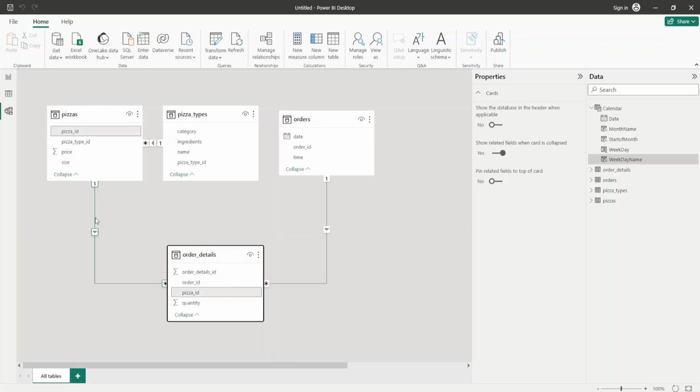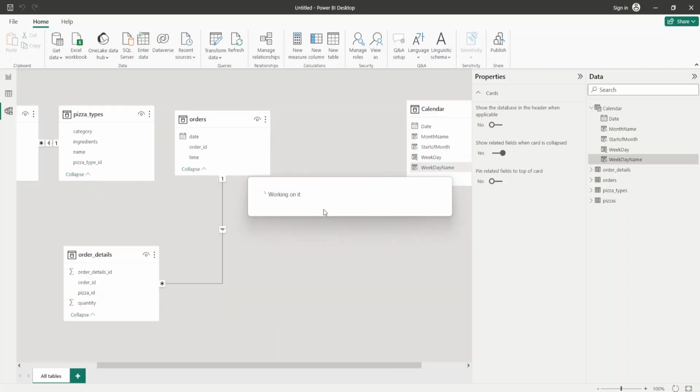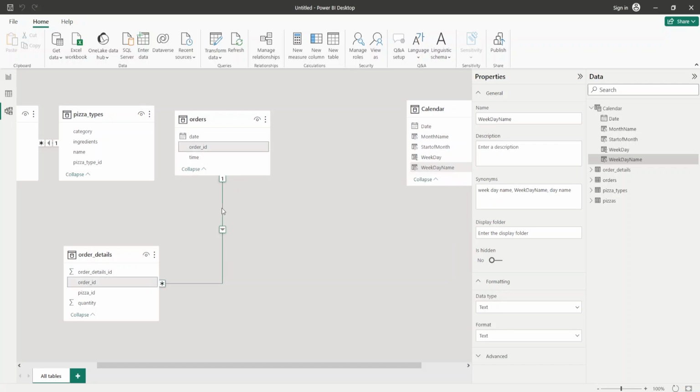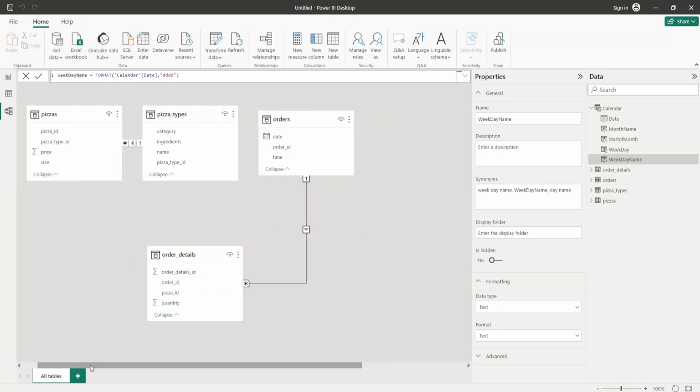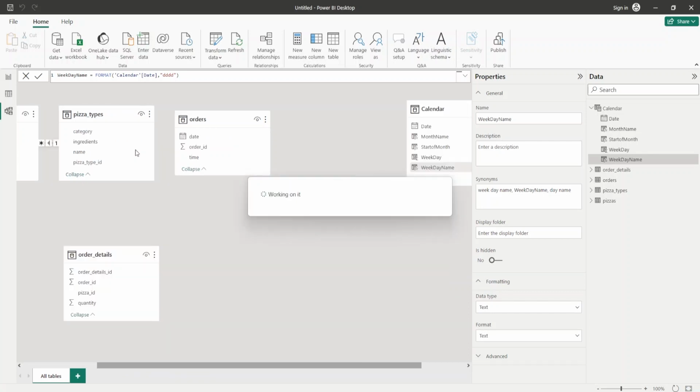Power BI has already identified some relationships. Let's delete them, and we will model our data ourselves. So let's first of all delete all the relationships that have been created by Power BI. Let's remove this also, and let's remove this also.